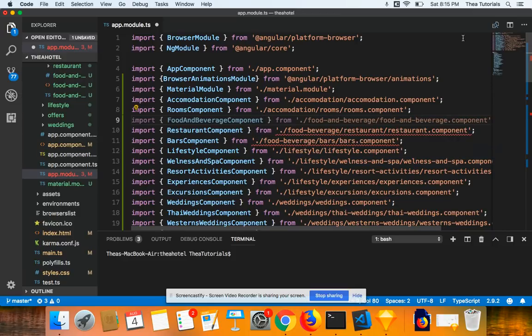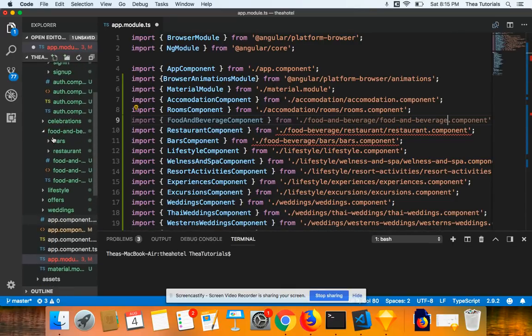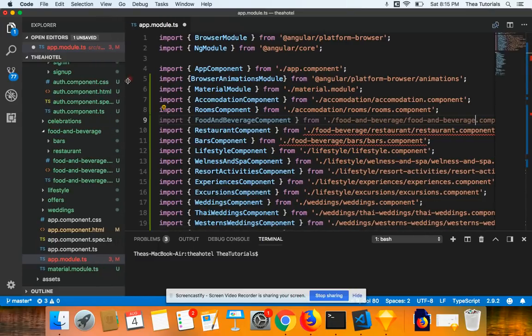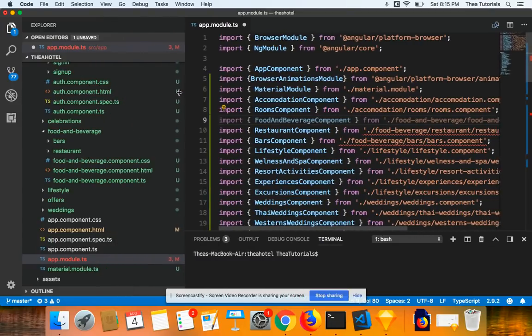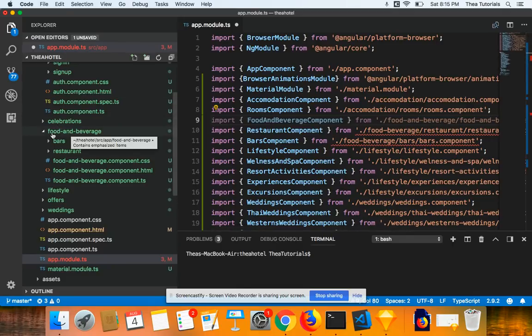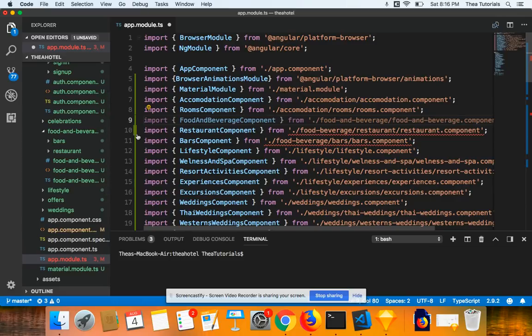Now remember the restaurant component. If we look over here, I'm going to just make this a little bigger. Sorry if I'm going too slow for you guys. Some of you guys may know this really well already. Now the food and beverage component has two components as well. I'm just going to call this the parent directory of food and beverage, it has bars and restaurants. So obviously these paths are going to be incorrect for bars and restaurants. Since we're inside our app.module.ts, as you can see here on line 10 and line 11, this is the restaurant component, and obviously the path is incorrect.